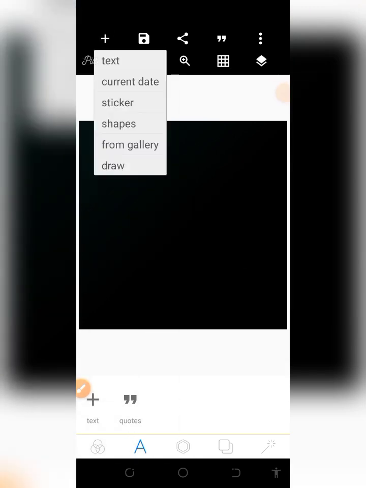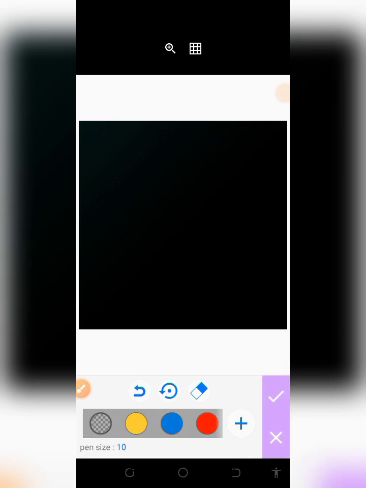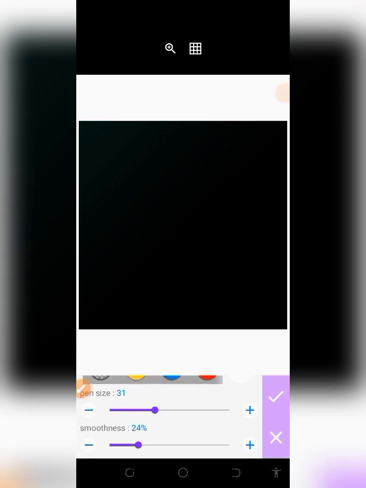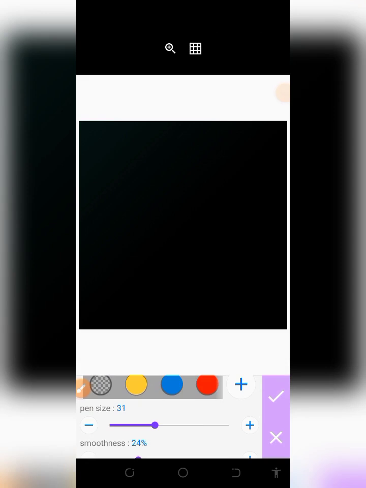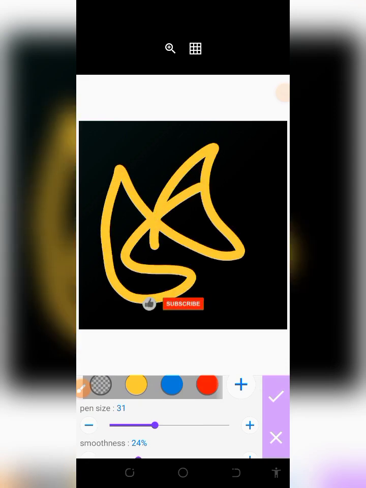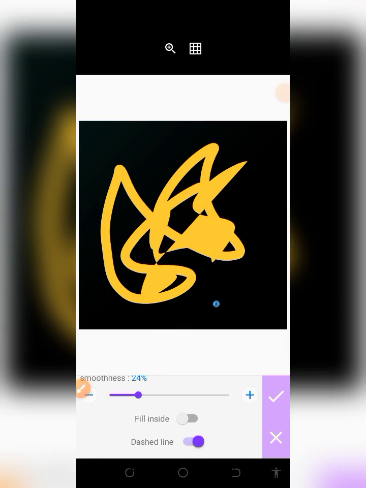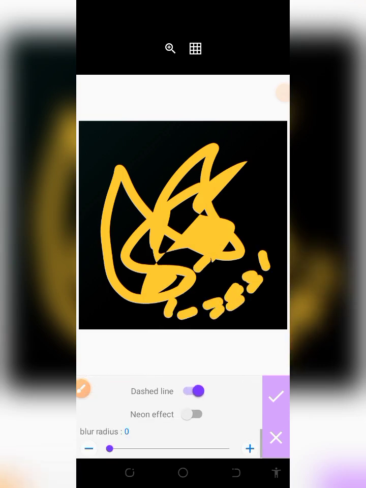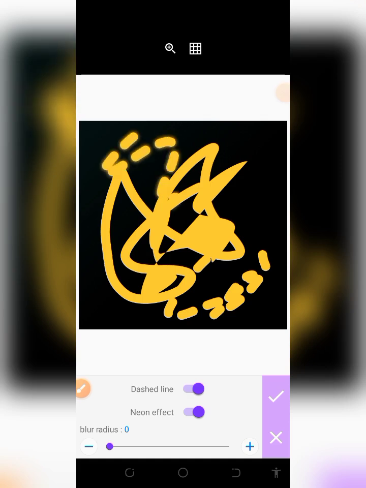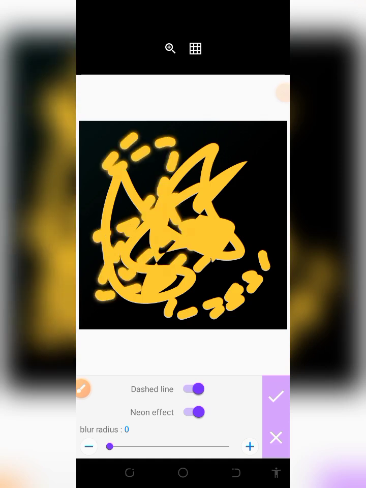So this other one here is draw. The work of this is to draw. You see, you can increase the size of your pen, then pick any color and start to draw. Are you getting now? That is that. Then we have fill in drawing. We get dash line drawing. We have non-effects drawing. Are you getting now? That is the work of the drawing too.